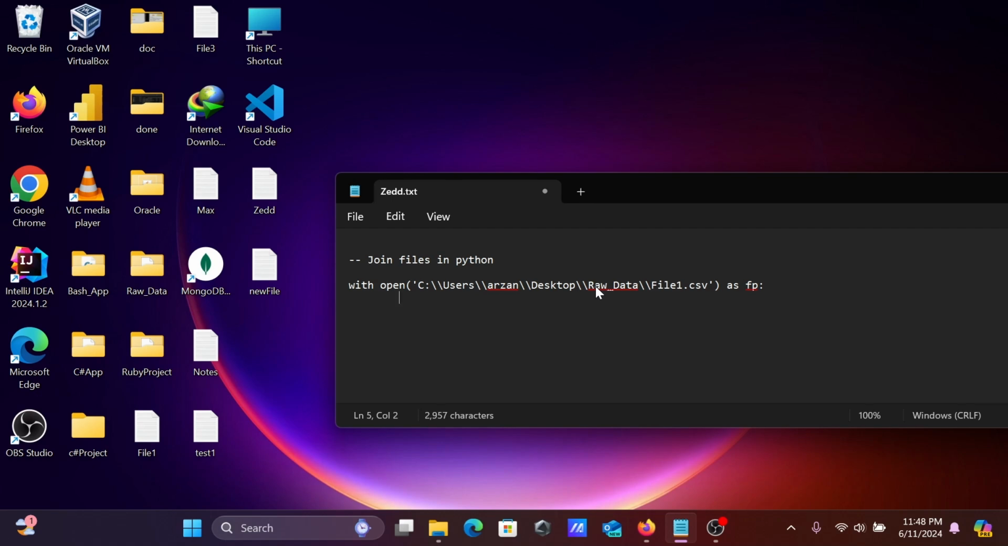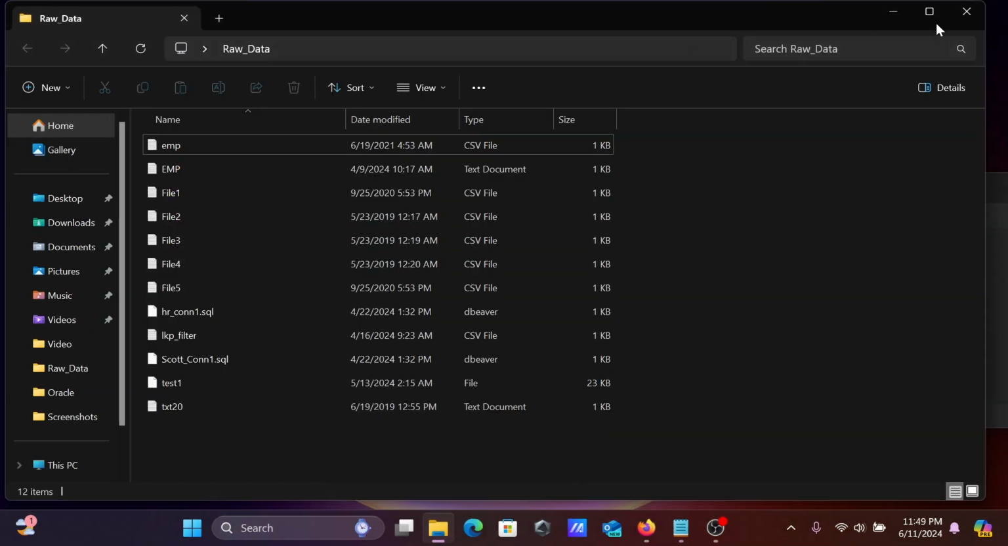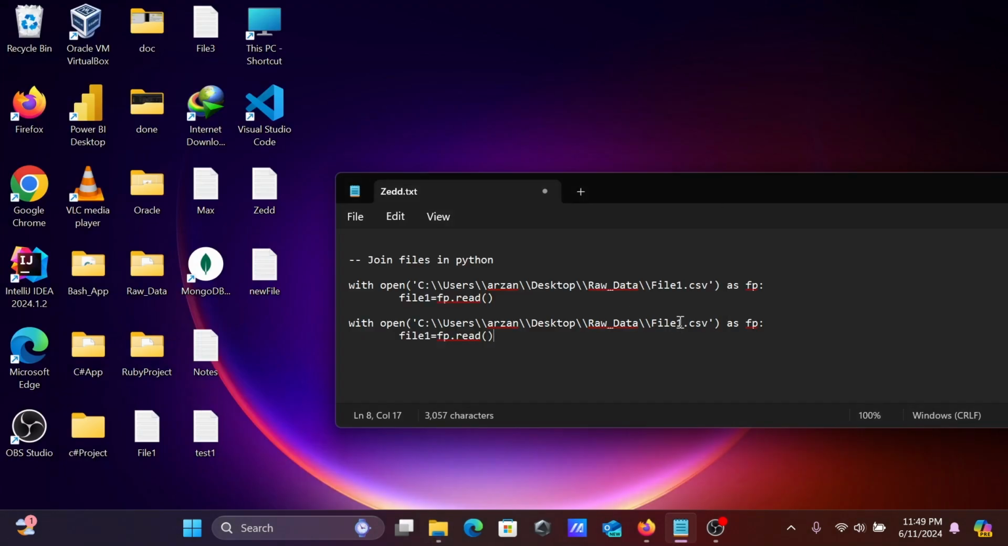Thereafter let's write file1 equal to fp.read. So the read method we need to use. Now copy this location, paste there. So next you need to give the next file name. The next file name is file2. So let's give the next file name file2 as fp, and here let's give file2.